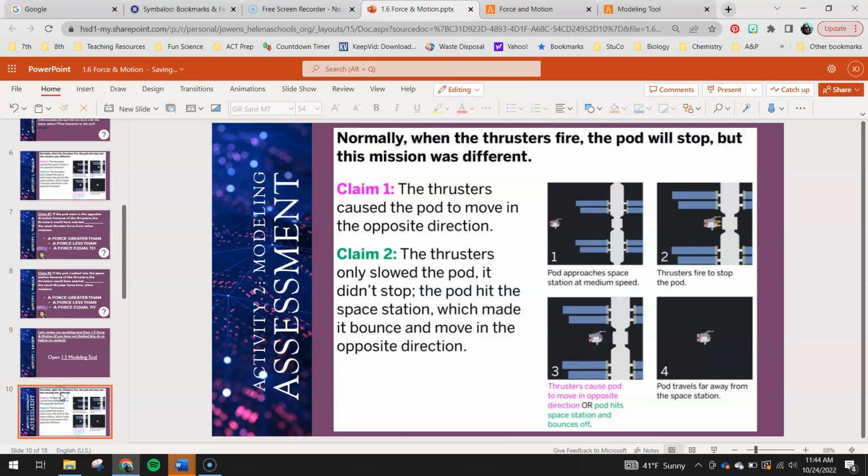Okay, so just as a reminder, you guys have seen this before already several times. We have two reasons that our pod moved in the opposite direction. And basically what you guys are focusing on today is one object prior to any collision, what happens with the thrusters and the force that the thrusters put on that pod to cause one of two things. In claim 1, we said that the thrusters cause the pod to move in the opposite direction. So you guys have to think, if it's moving a medium speed to the right, what force would those thrusters have to put on that pod to get it to turn around and move in the other direction?